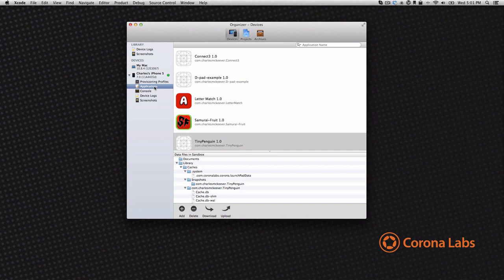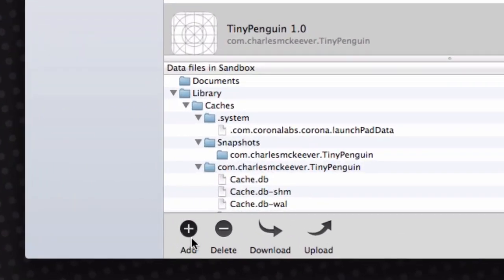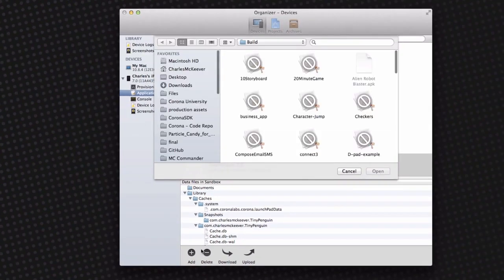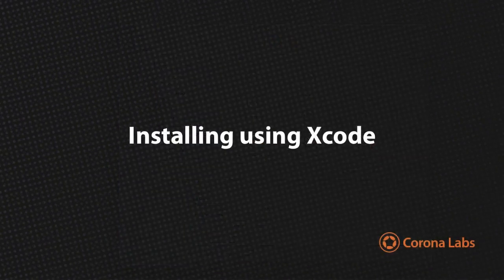Next, drag the .app file that was generated by Corona into the main frame. Alternatively, click on the Add button at the bottom of the window and select the .app file. Assuming there are no provisioning or certificate errors, the app should install on the device.